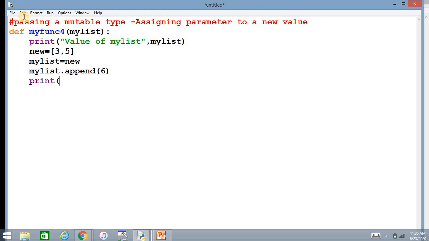And then I am printing it. Print the value of my list after change. I am printing my list here.